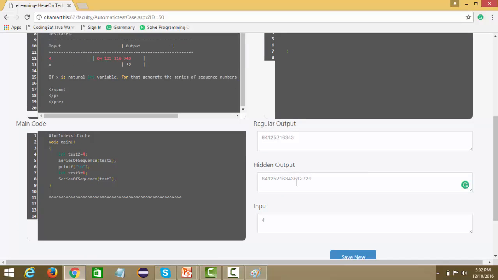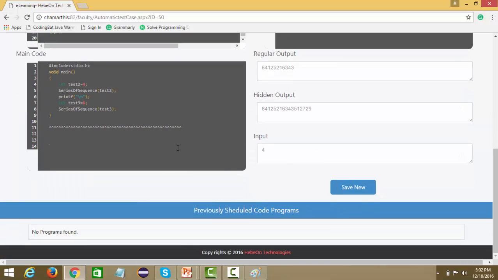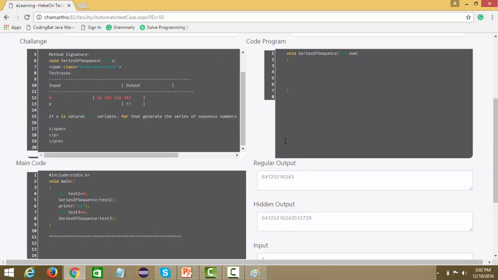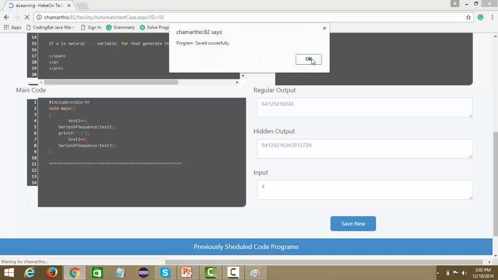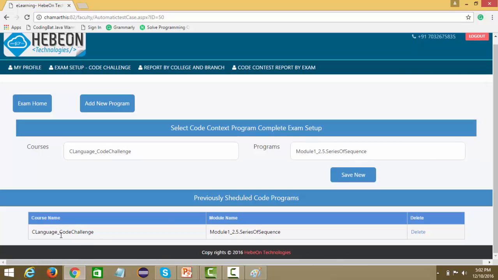Hidden output is there so that a student cannot find a way to cheat, so I just don't want that. To avoid it, instead of only one output, I'm giving you a couple of outputs, and the input is so and so, right? Once it has checked all the things, and you say save new, your program will be saved. Okay, your program is saved successfully. See that it's there in C.